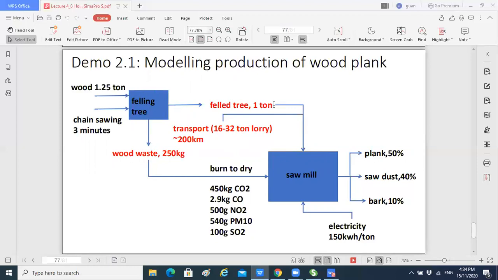So to fell 1 ton of tree, it actually requires maybe a wood ranger to fell 1.25 ton of tree, and then they estimate about 250 kg is actually wasted. Examples: the leaf, the branches, the twigs, which are not able to be used to produce plank. So to fell one tree of 1.25 ton, it requires about a chainsawing process of 3 minutes.